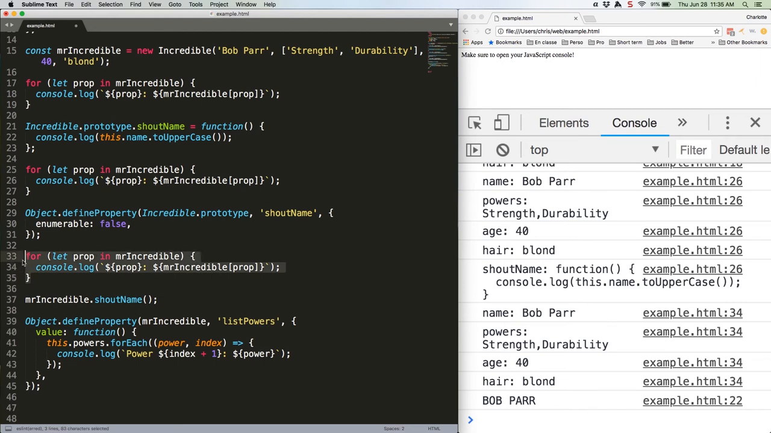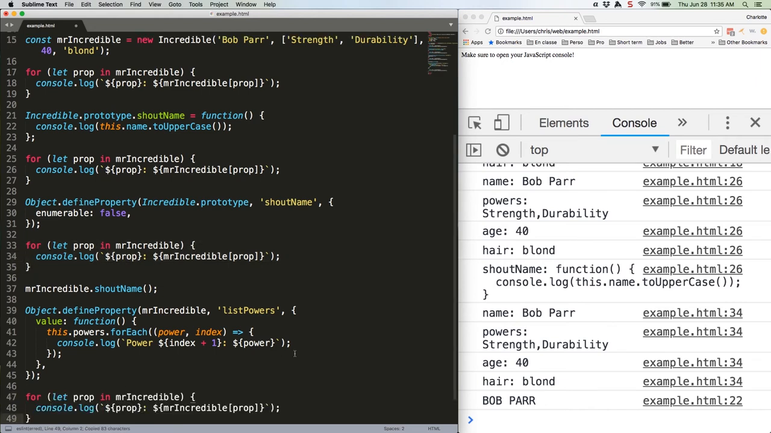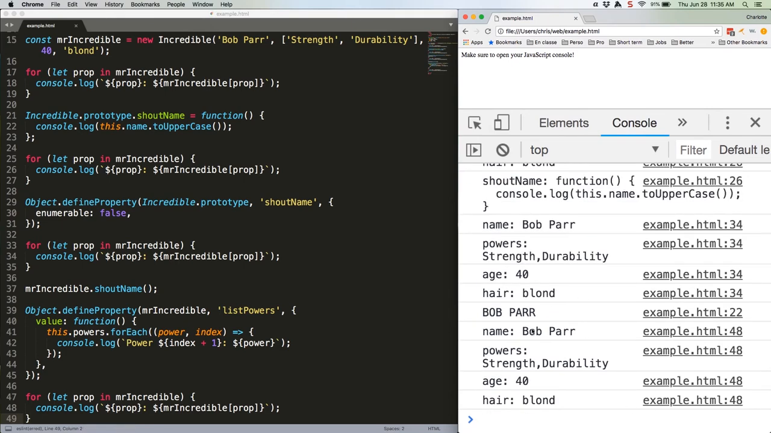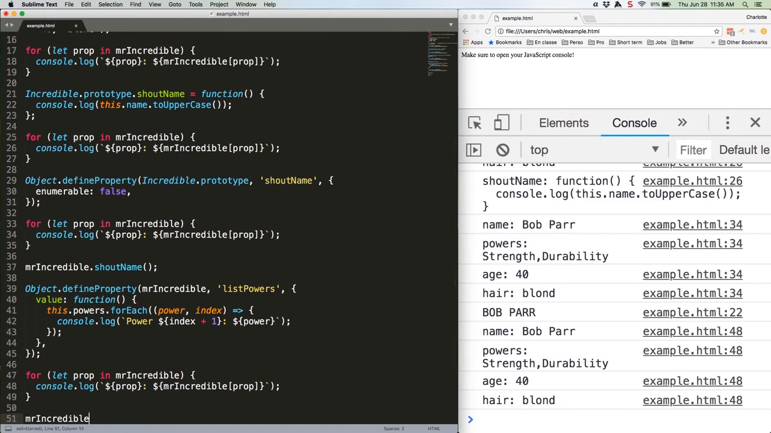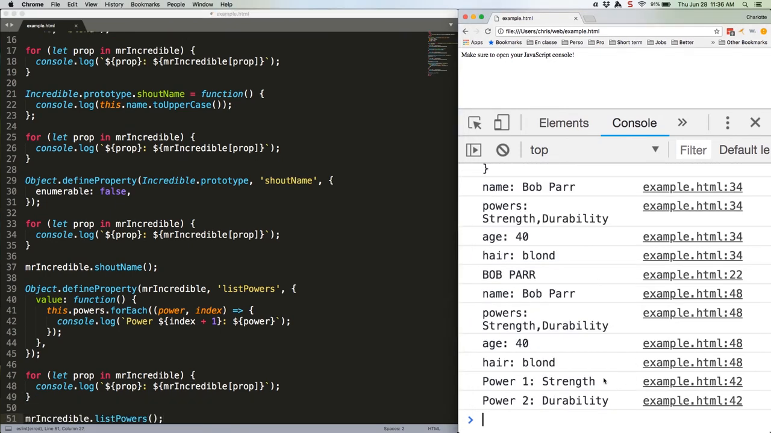And once again, copy and paste, save, refresh. As you can see, we're listing out after our shout. We're still not seeing either of the two methods, the prototype or the new one we just defined. But of course, we can still use the listPowers method, like this. And there you see it, power 1 strength, power 2 durability.